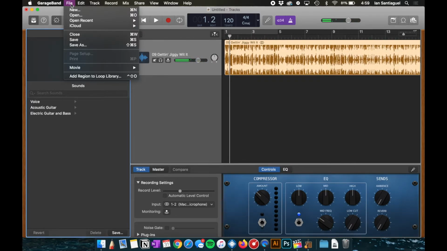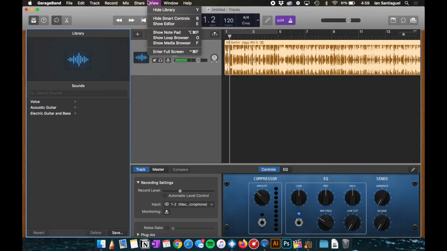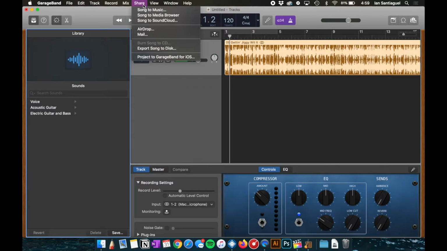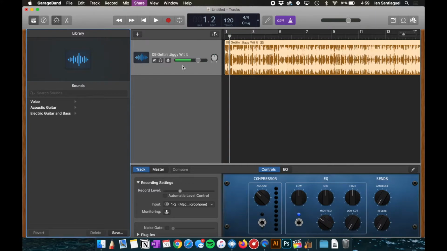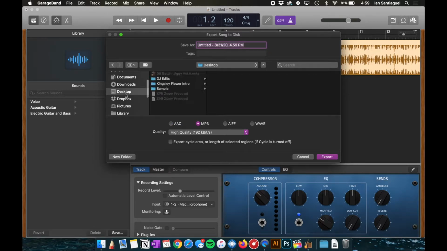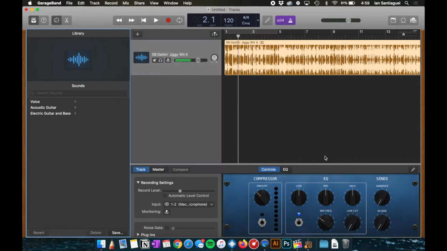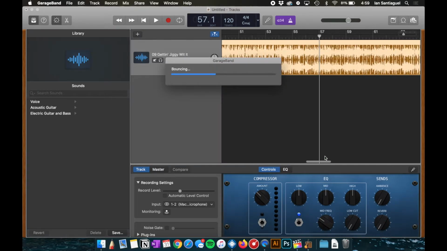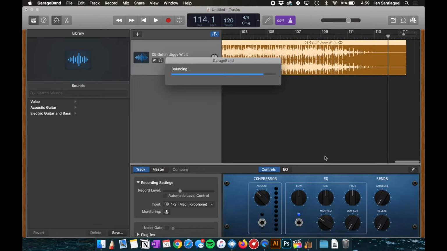And then I'm just going to push on GarageBand, Share, Export Song to Disk. I'm going to pick what version. Let's just do an MP3. Keep it clean and crispy. Make it save wherever you want to save. I'll have it to the desktop. Click export. It is now exporting.